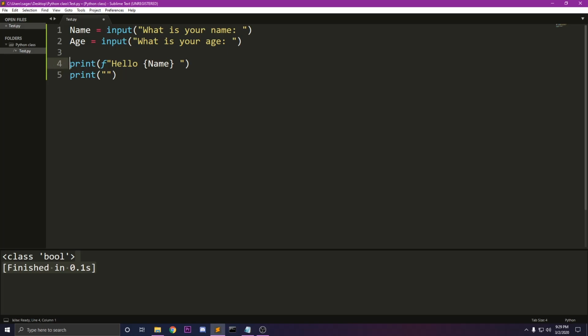So when we say this, it's going to print. It's going to look at what name is. Name is equal to the user input, and let's say the name they entered was pineapple. It's going to say hello pineapple.